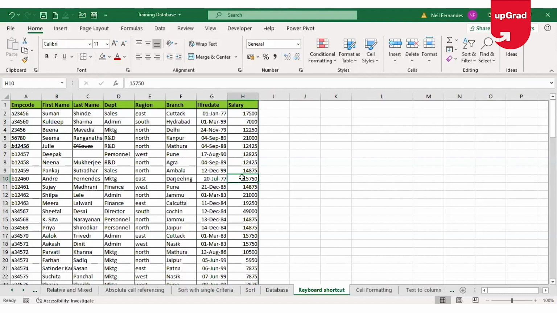So I'm selecting H10, and here I will use the keyboard shortcut Control and 9. Control and 9 hides the reference row of the selected cell. If you look at the row this particular cell belongs to, the row is 10, and hence as soon as I do Control and 9 from the keyboard, it automatically hides row 10.